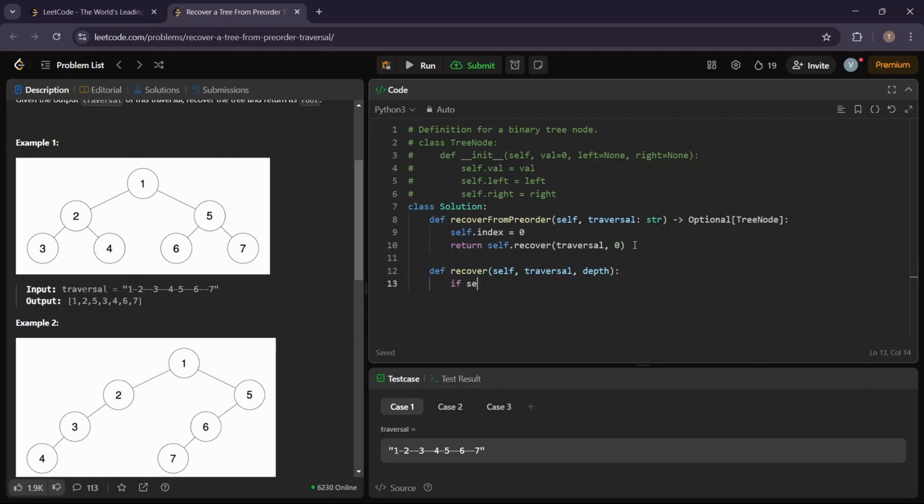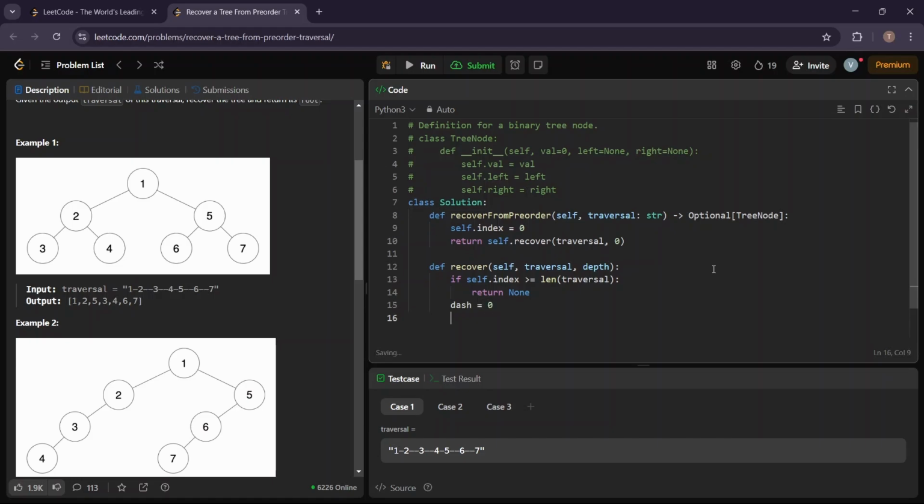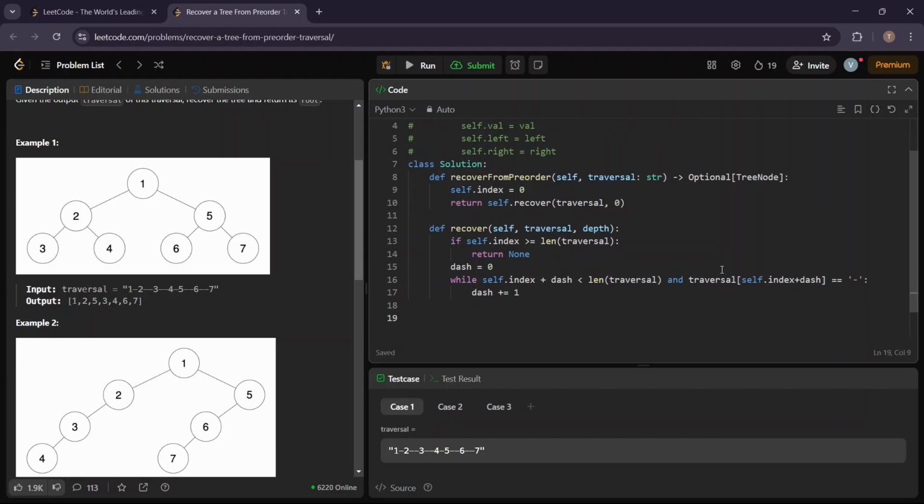Okay. So if the index is ever greater than or equal to the length of traversal, we know that we have parsed everything successfully. We can return from here. So this will return a none. We can be explicit about it. After this is done, let's calculate the number of dashes. Let's initialize a variable dash to be equal to 0. While self.index plus dash is less than the length of traversal, and traversal at self.index plus dash is equal to a dash, then we can increment the value of dash.